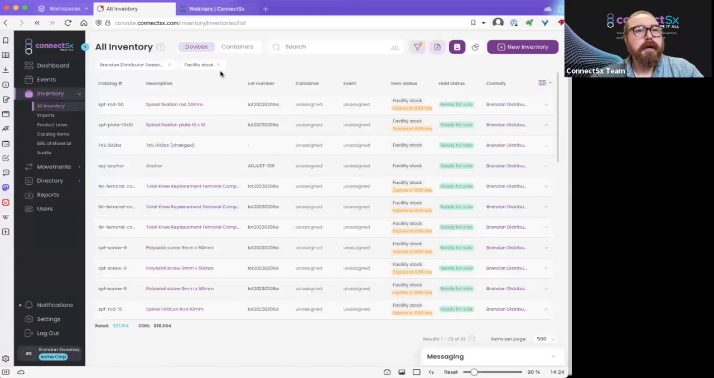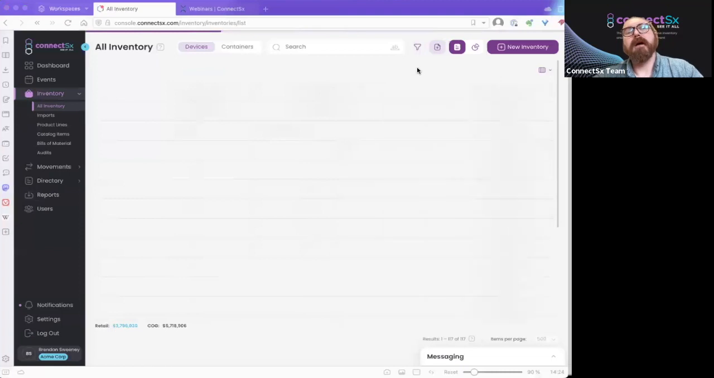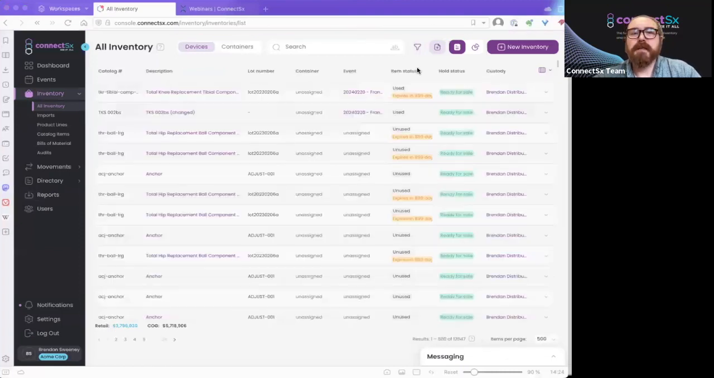And then at this stage, the inventory could be used at any point in time by the facility to do a case. So let's say one of our reps goes in and takes a look at the logbook, or however the hospital keeps track of what's used in what cases, and they see that some of our inventory has been used in a case. What do we do now?